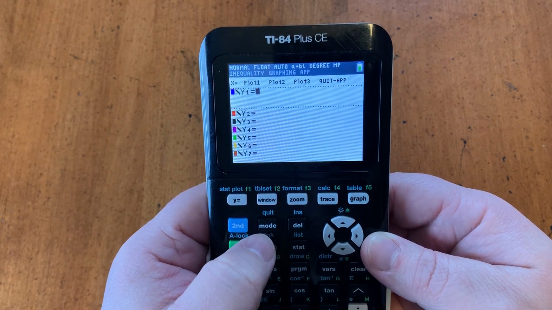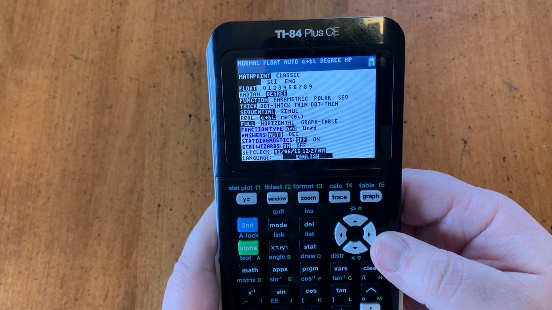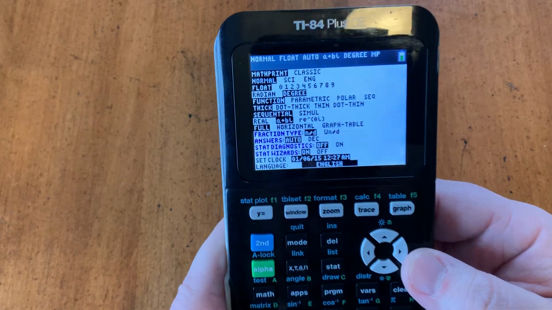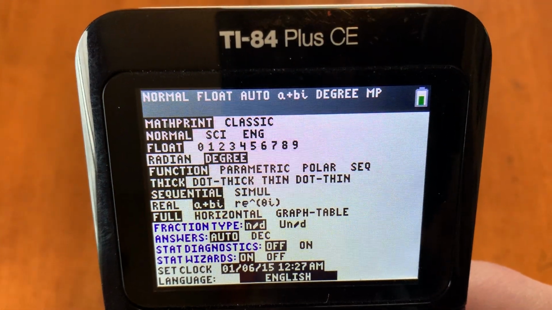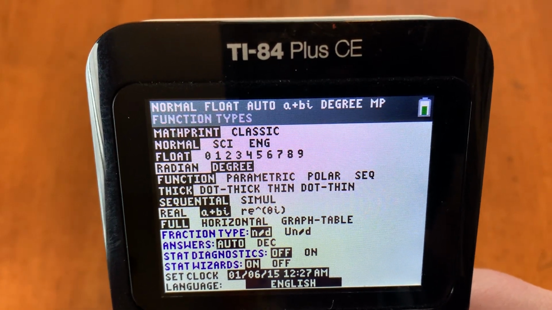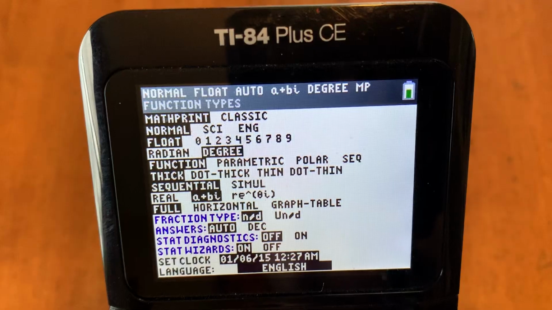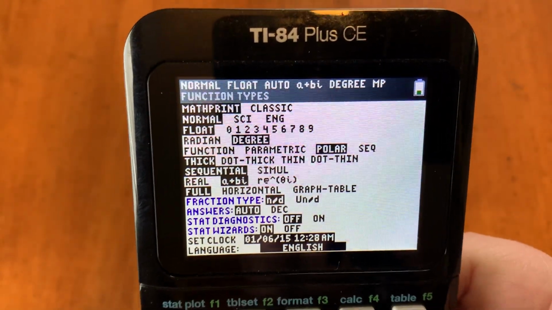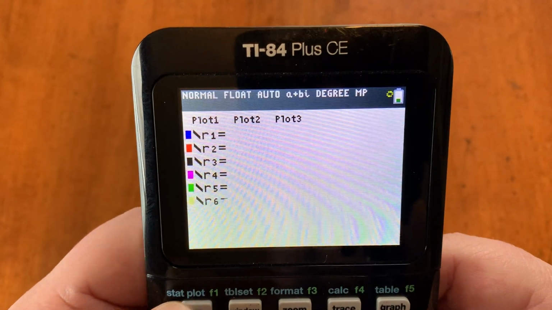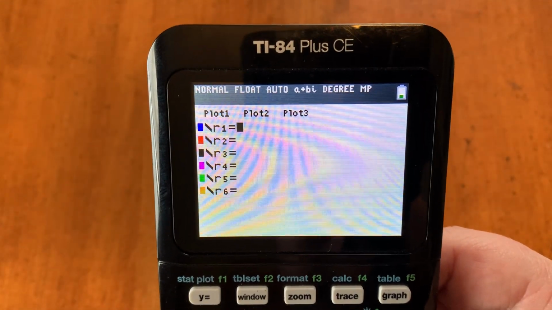So if we go to our mode button right here, it gives us all these menu options. If you see this fifth row down, it's function, parametric, which we talked about recently, and polar. So if you want it to be polar, you select this polar. And now if we go back to that y equals, oh look, it's no longer y equals, it's r equals.